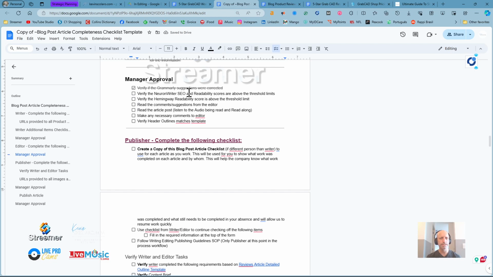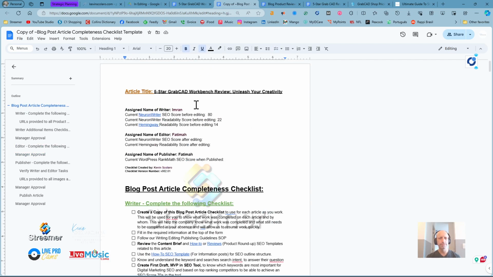Verify the Neuron Writer SEO and readability scores are above the threshold limits. At the top of our article here, they should have put what the article scores are to make it easy to find. And you can see the writer has done that. The editor has not put those there yet, and it could be that the editor has not finished editing. As you can see here, it says current Neuron Writer SEO score after editing, and the readability score after editing. So editing has not been finished, and that is why it has not been added here.